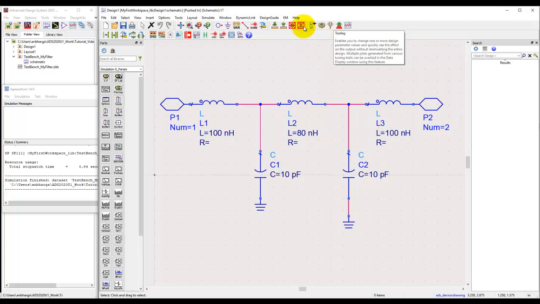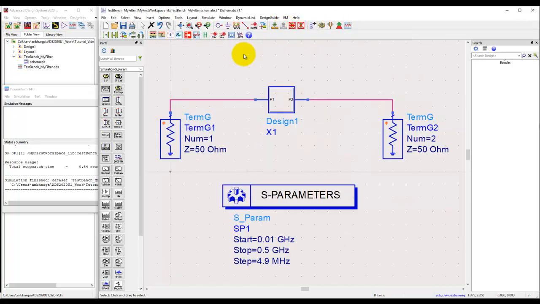So another way we could handle that situation in ADS is called tuning, as well as optimization. In this tutorial, we will focus on tuning, and the next tutorial video will be on optimization. To activate tuning, the minimum requirement is you need to have a simulation bench and some results plotted in your data display, which you would like to see change.